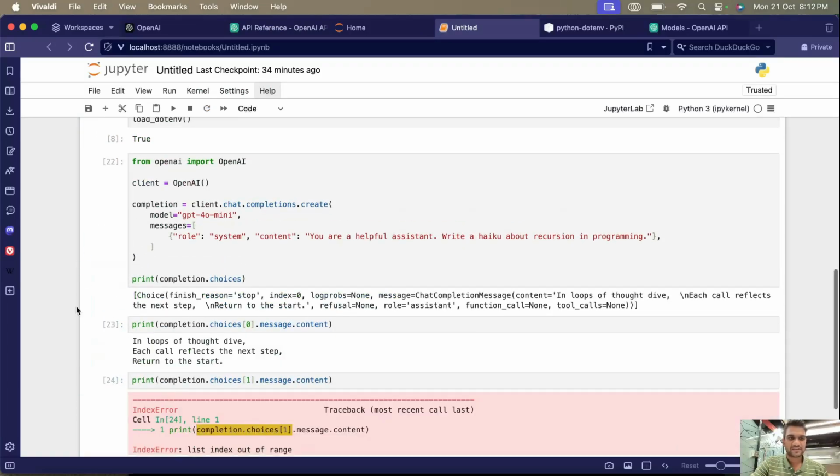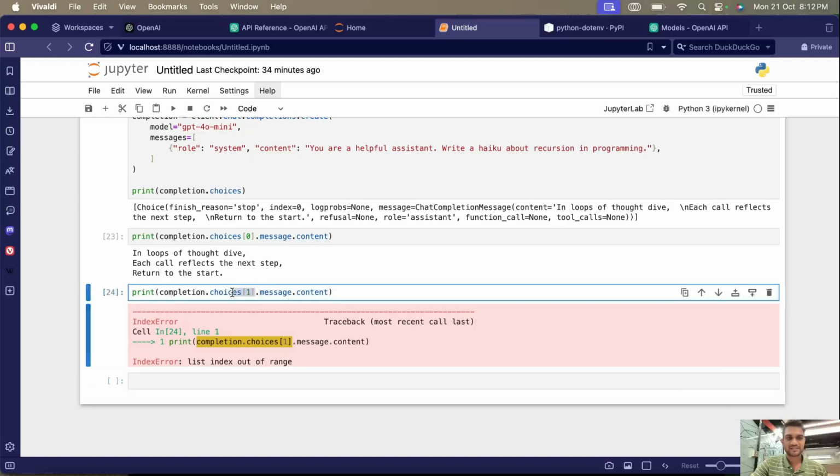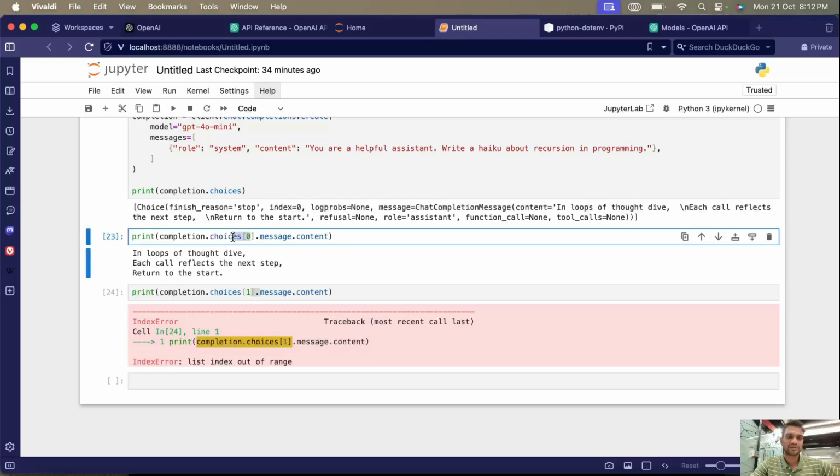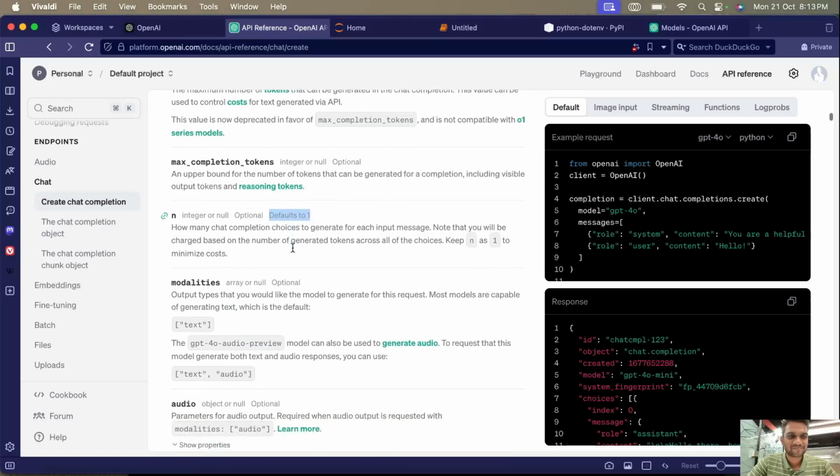And if you run it this way, the first one gives an error because there is no choice as such. There's only one choice which you can pick. So that is what n means, and how you can have multiple responses so that you can pick and choose a single response, whichever you want.